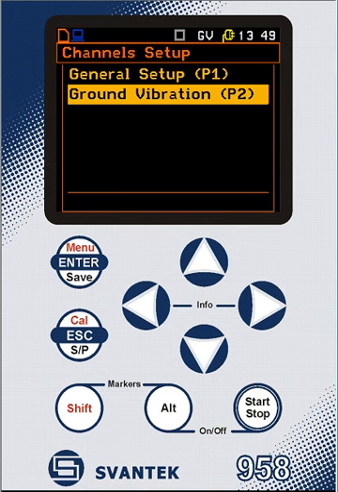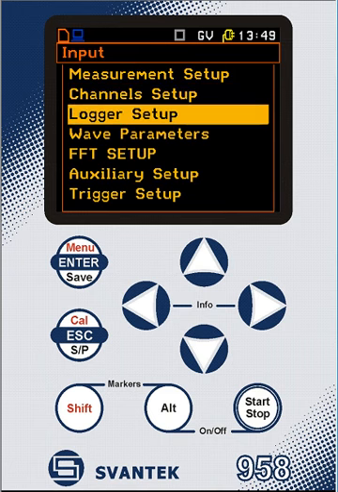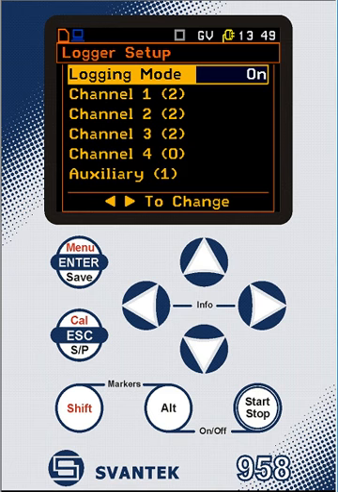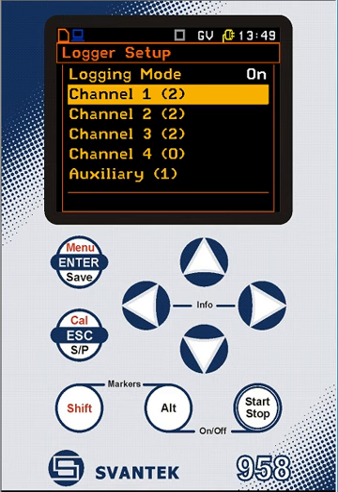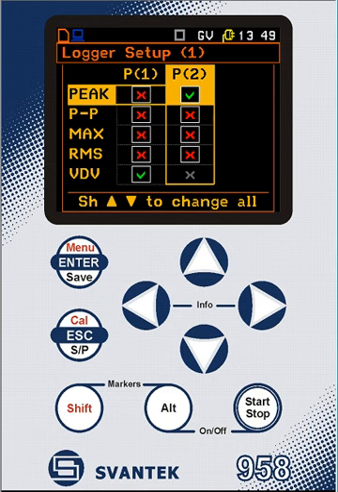Press escape to get back to the input menu, and now we'll go to the logger setup. As I said before, we're going to use the logger to capture transients, and in each transient, let's say in channel 1, we would probably want to capture the VDV value, so the dose value for the transient in profile 1, and the peak value in profile 2, and the peak value with the velocity filter is of course PPV.